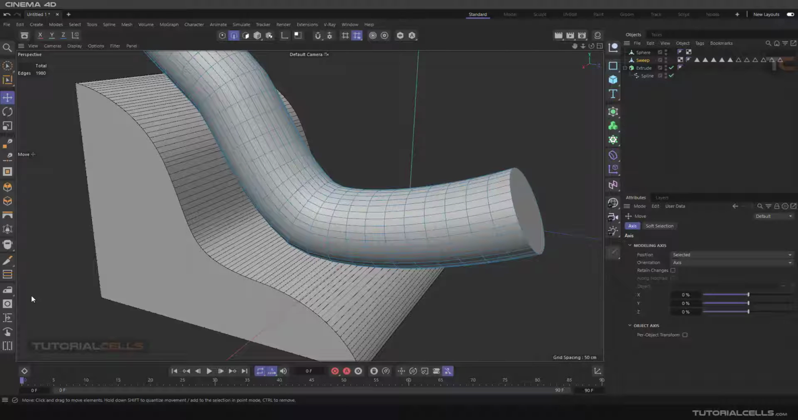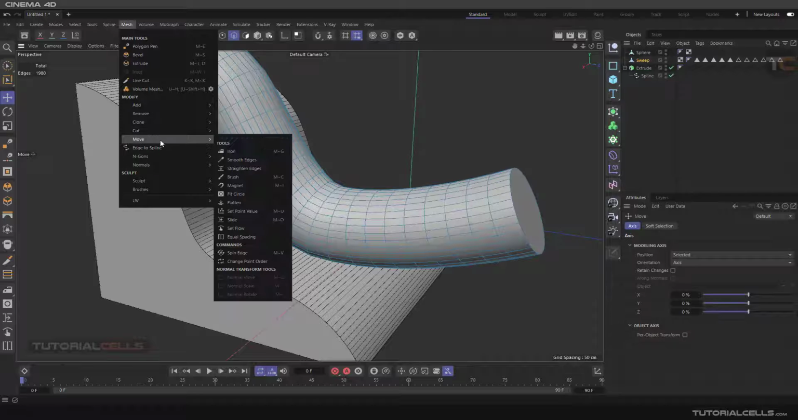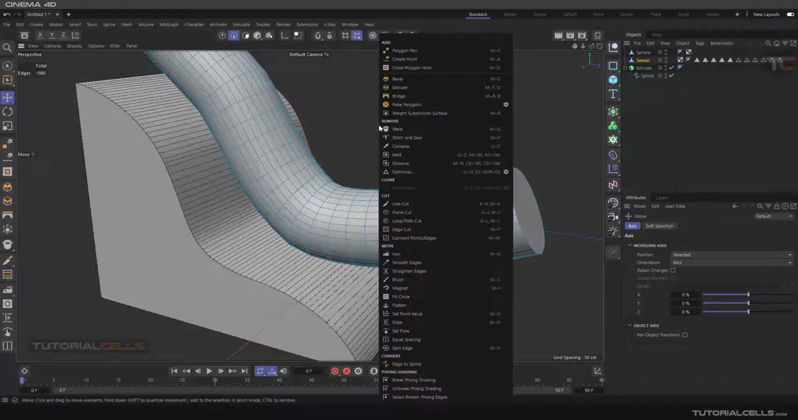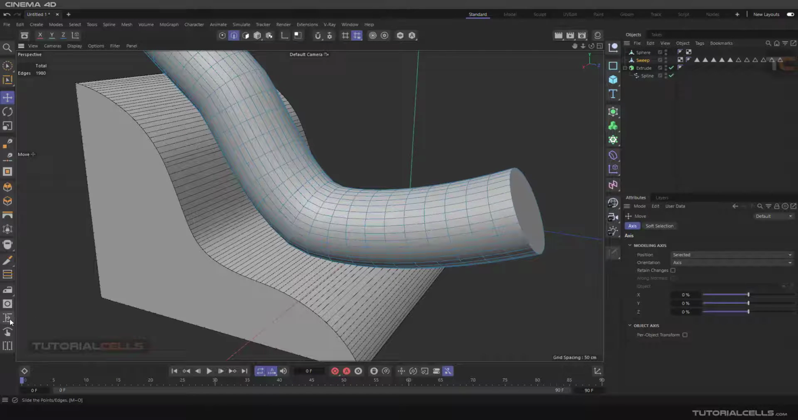Another important tool in the mesh menu is the Slide tool, which moves points and edges by sliding them. You can also access it with a right click, or the tool is here if you go into edge mode. The first mode is sliding in point mode.